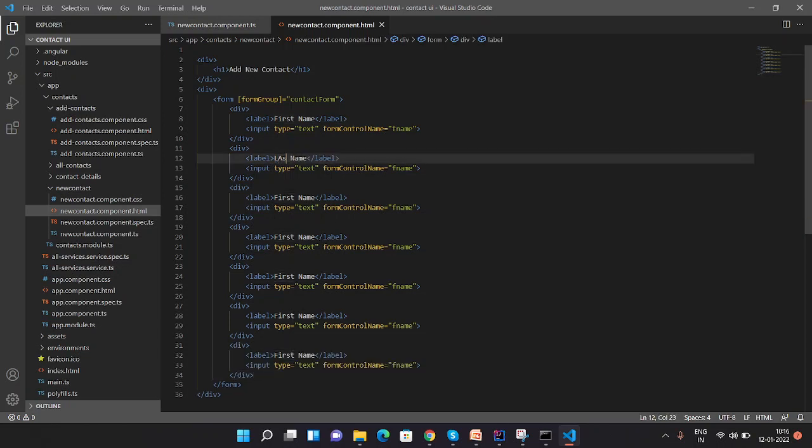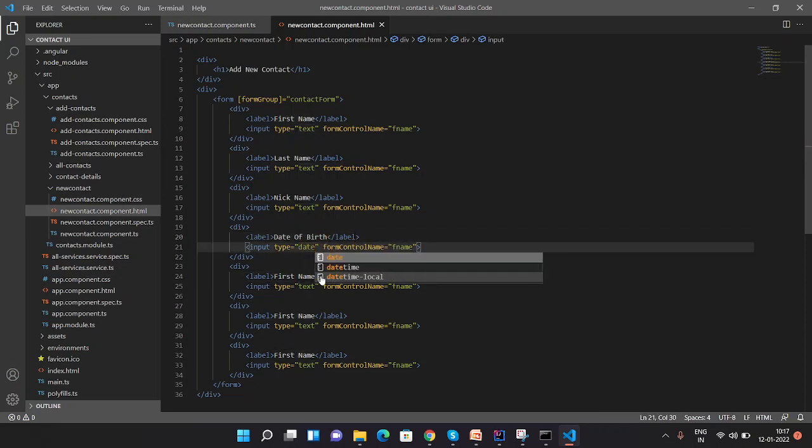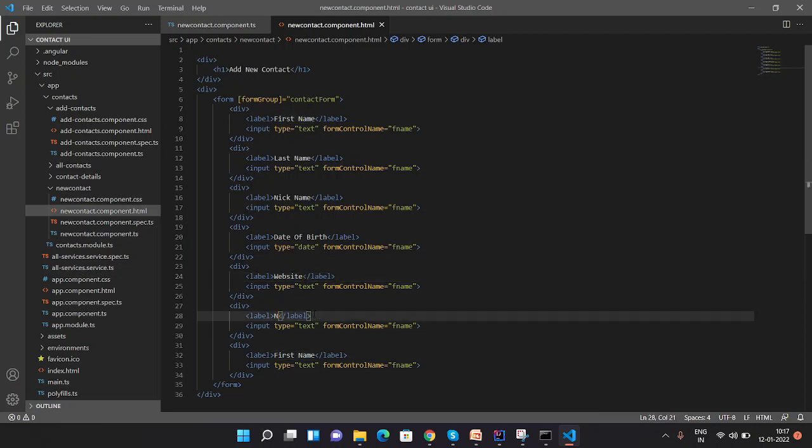So this is last name, this is nickname, right? This is date of birth, this is okay. Date of birth would be of type date and not text. Then I'll have website, then I'll have notes, and I'll have title. Now title should be of type select. Title would be Mr., Mrs., Miss and so on, but for now I'll just keep it like this.